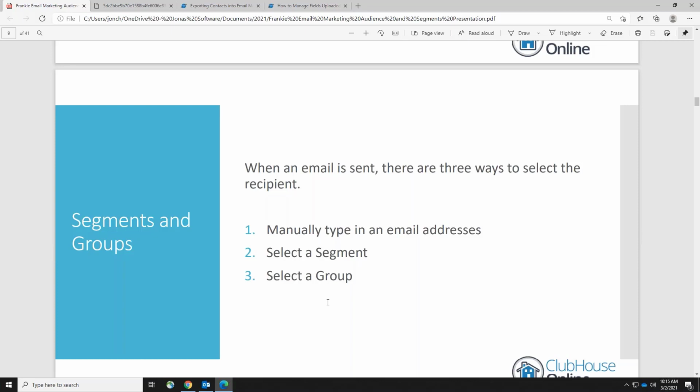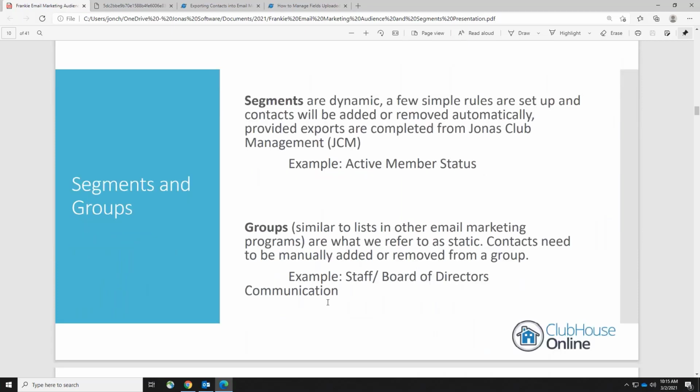You can create a segment and a group. A segment is what we call dynamic. Set up some rules and the system will recalculate and find people that have a match. Provided your exports are running, then it's going to be able to recalculate for you every 6 hours or prior to you sending out your next email.